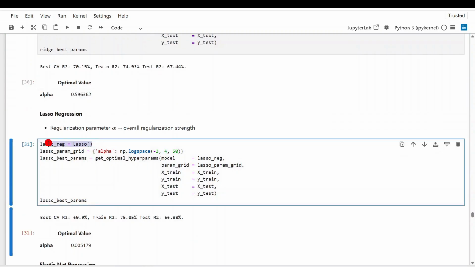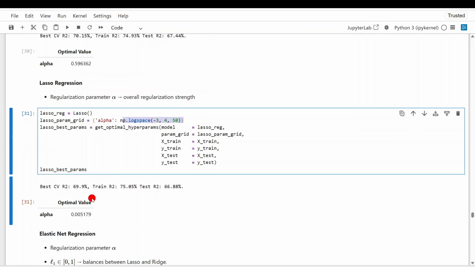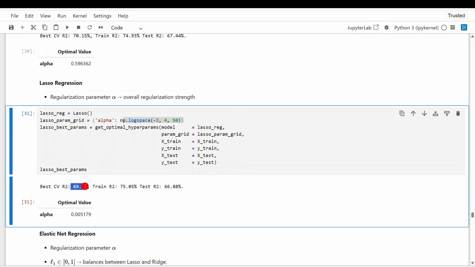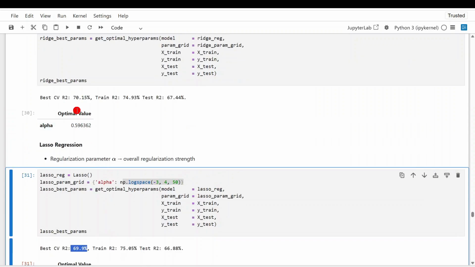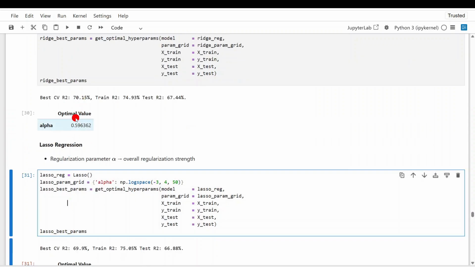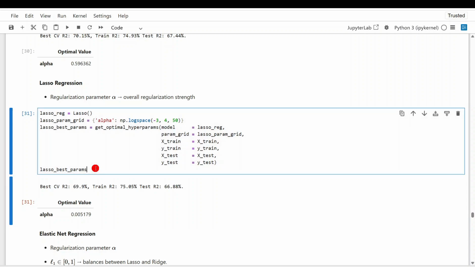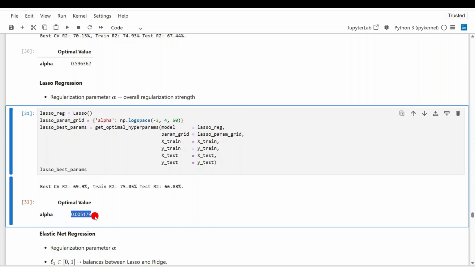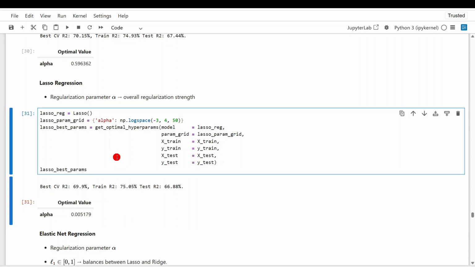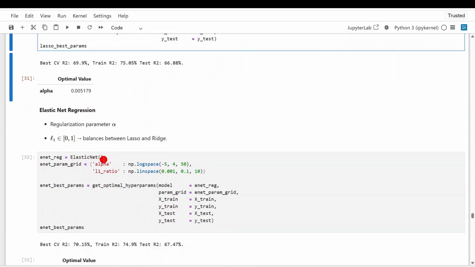And for lasso regression, again we can use the same procedure. It will yield, for example, a cross-validation score of 69.9%. So it is lower. The ridge regression is better than the lasso regression, because here the cross-validation score is somewhat smaller. And the optimal value of the ridge parameter becomes 0.0517.